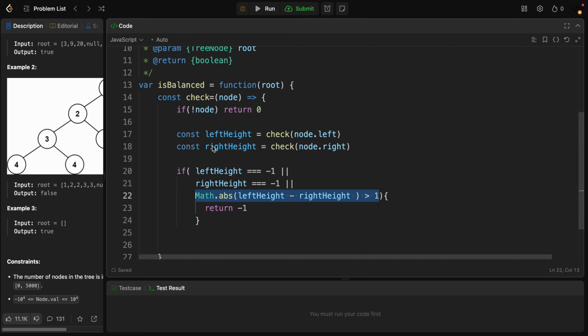Why will this work? First, it efficiently identifies unbalanced subtrees by leveraging recursion. By returning -1 immediately when an imbalance is found, the function avoids unnecessary calculations for the rest of the tree. The use of Math.abs of left height minus right height ensures that the height difference is calculated correctly regardless of which subtree is taller.